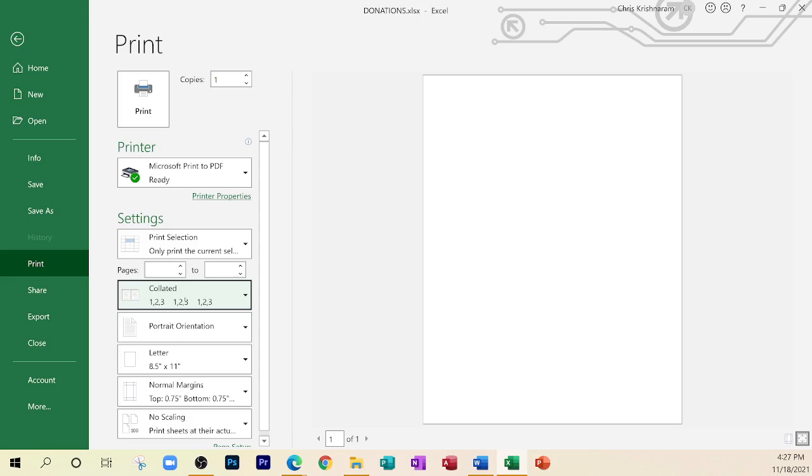Which one? In series of 1, 2, 3, and then on pages of 1, and pages 2, and so on. Since it's right here, collated.